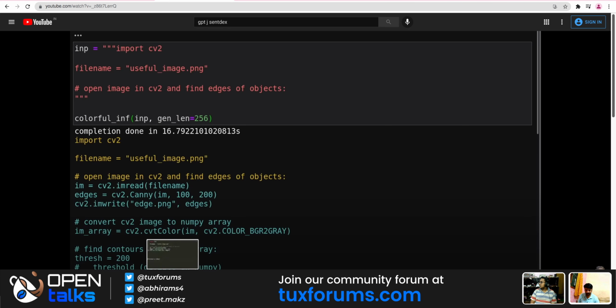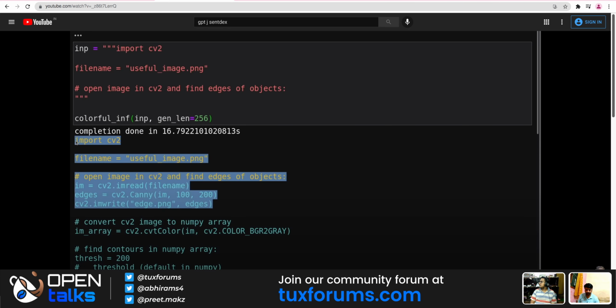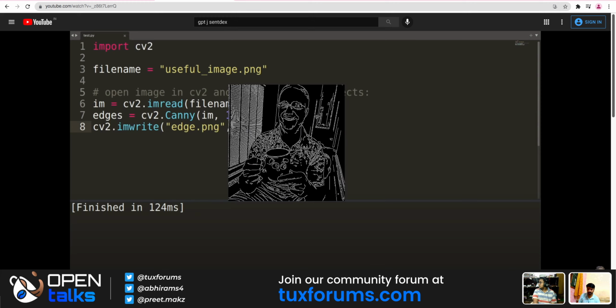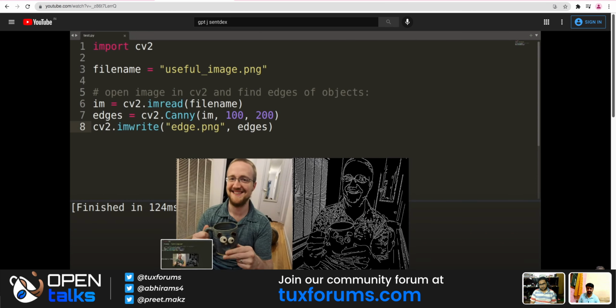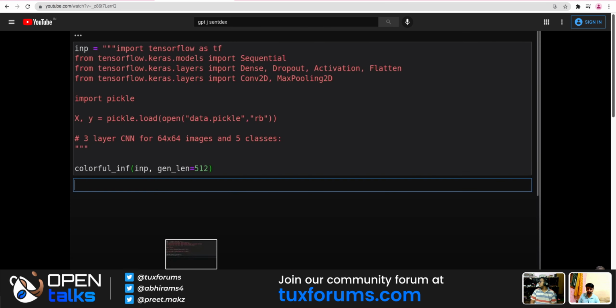The second thing is that it's not just about this simple task, it can even do OpenCV. Here you can see the guy has written a file name, and the comment is: open image in CV2 and find edges of the object. We all know we have to do Canny edge detection and those things, right? But the model knows this is the file name, this is what I have to open, and the whole code is working. He just copied the code, no editing, and it is literally working.